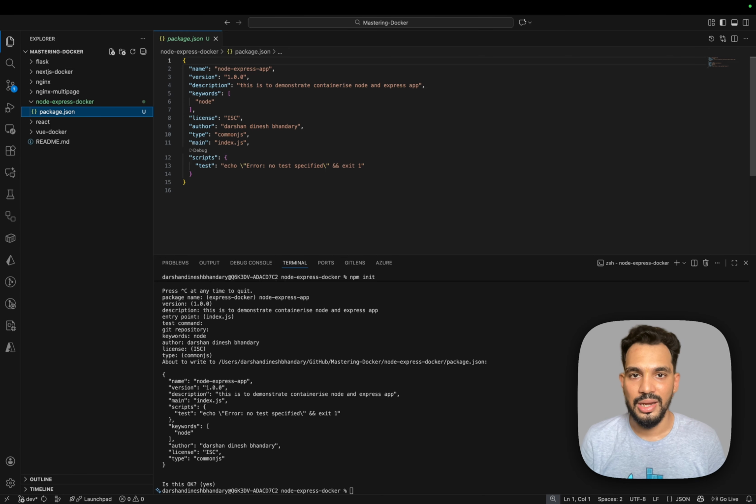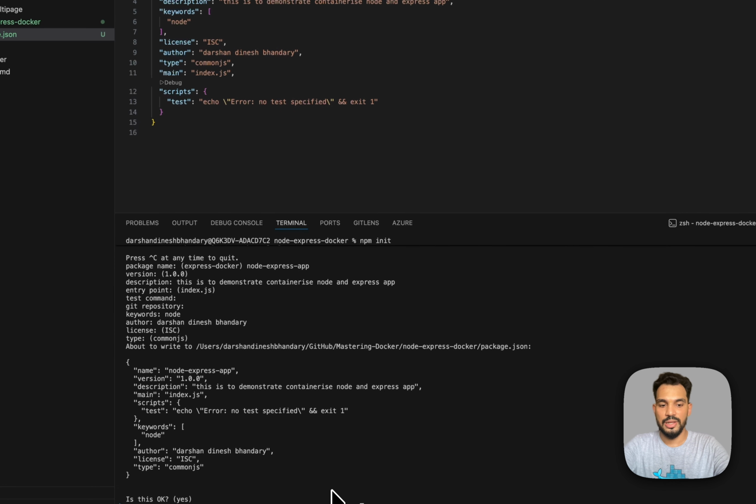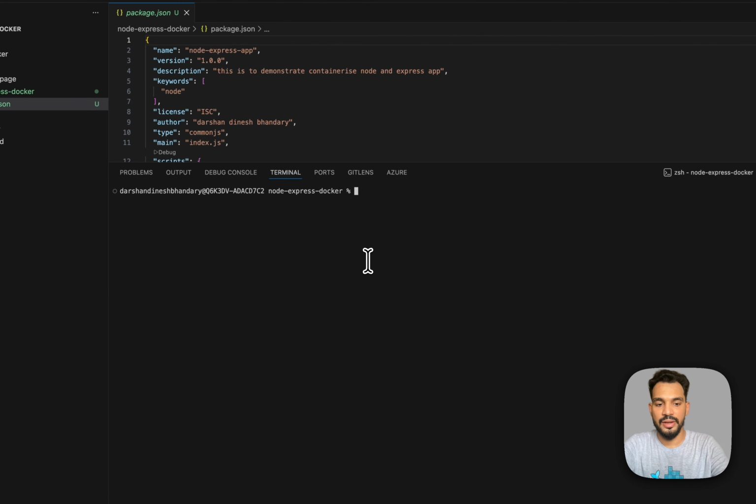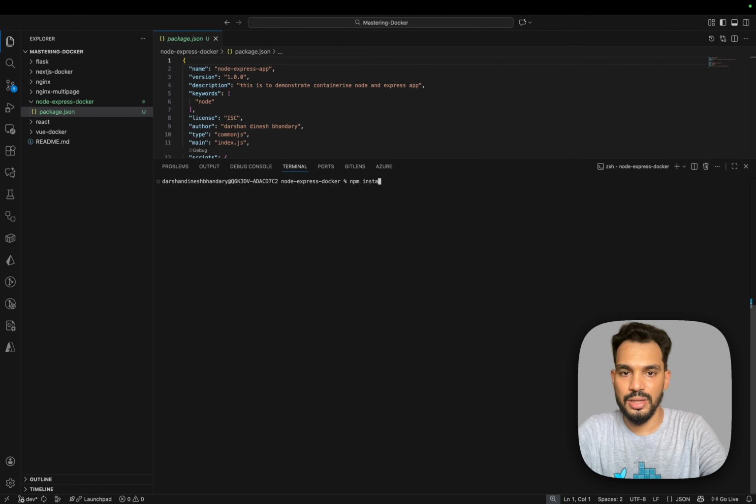Now let's start installing some dependencies within our package.json. Let me clear my terminal, and here I'll write npm install, the npm command that is used to install libraries, and I'll mention the names of the libraries. First, let me install Express, then I'll go for CORS, then I'll install Helmet for security headers, then Morgan, and then I'll hit enter.